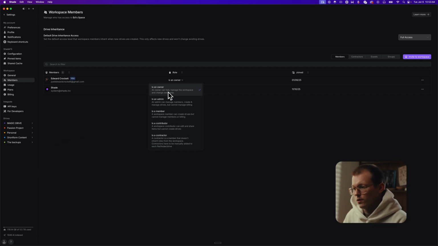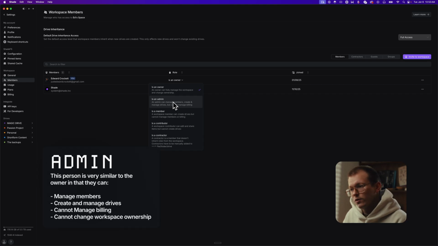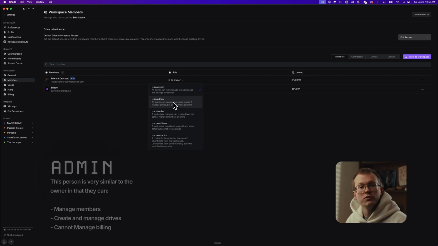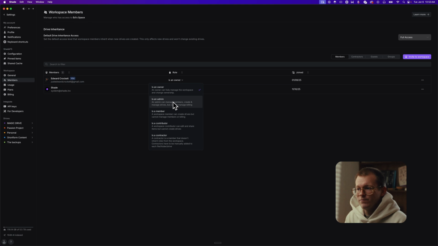The next member is the admin. An admin has all the same permissions as an owner. They can manage members, create and manage drives, but they can't manage billing. So this is kind of a lead editor role, someone who's managing a team of editors. You're going to want to give them the admin role so they can create new drives as needed, but they're just not responsible for taking care of the billing.